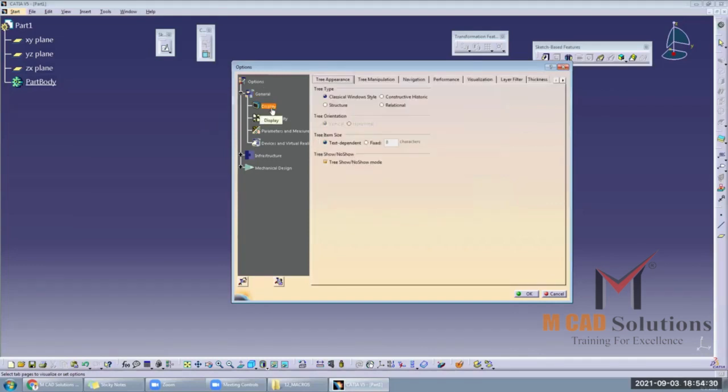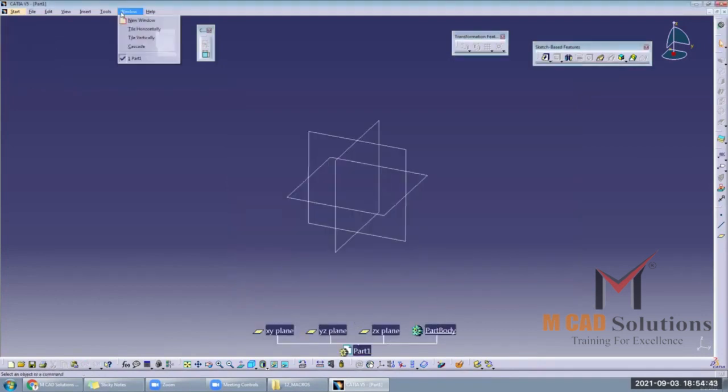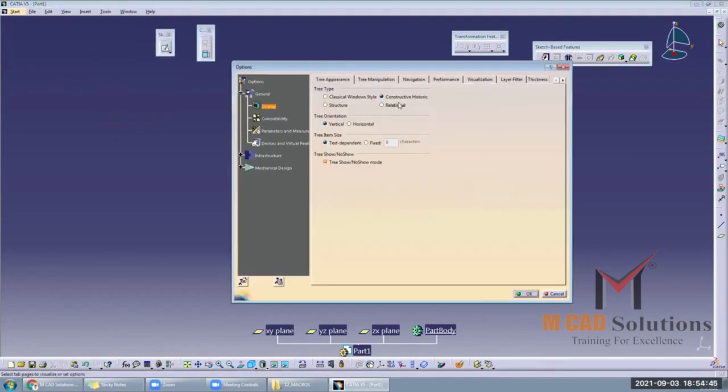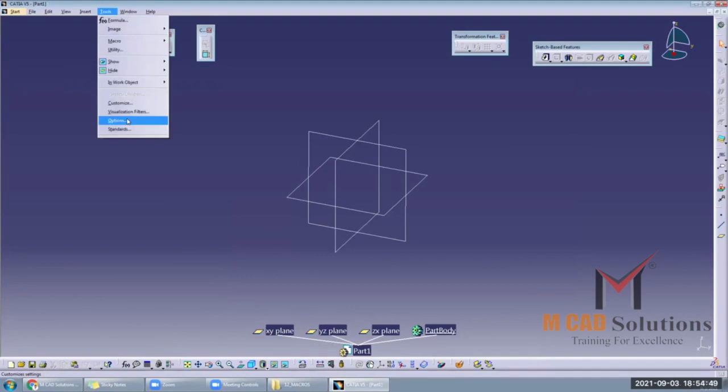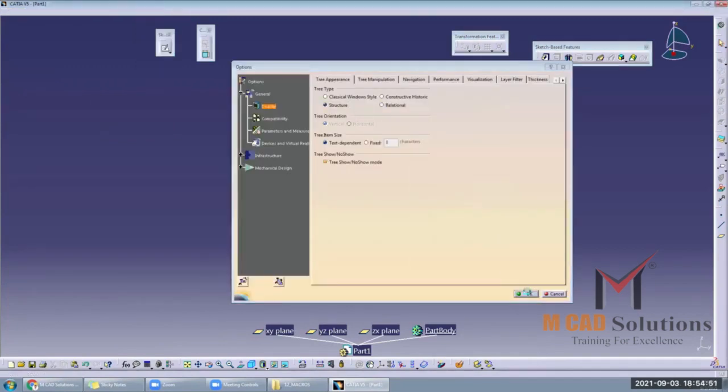Then display, meaning overview, as we discussed, is the tree or specification. By default, it's the classical window style. The second option is historical, constructive historical. It will start from here. Then the third option is relation. Only the representation will be changed. Nothing else is different. Structural, from the left side.